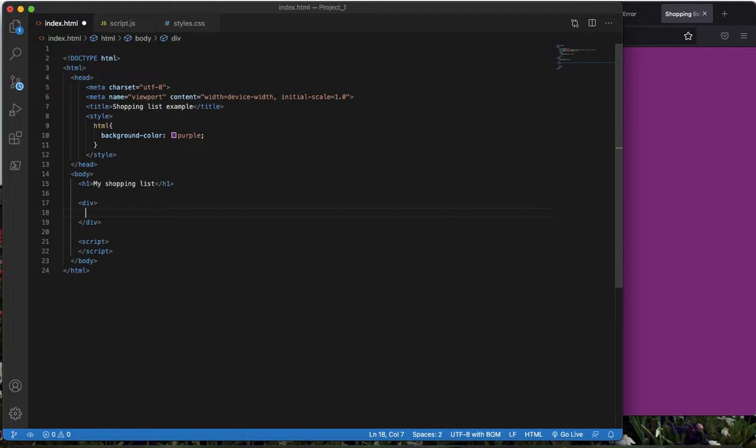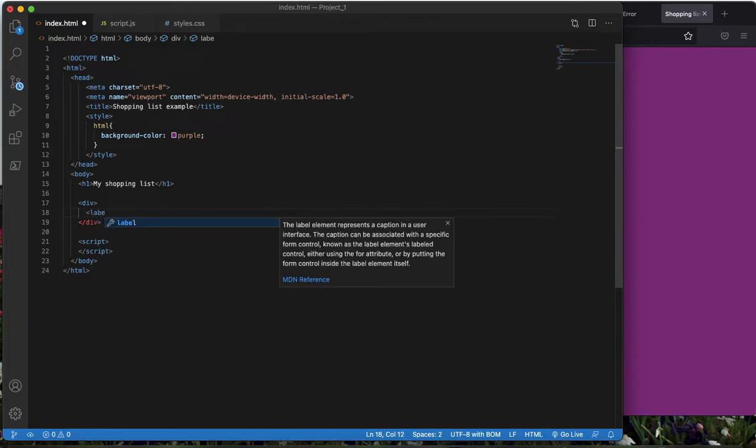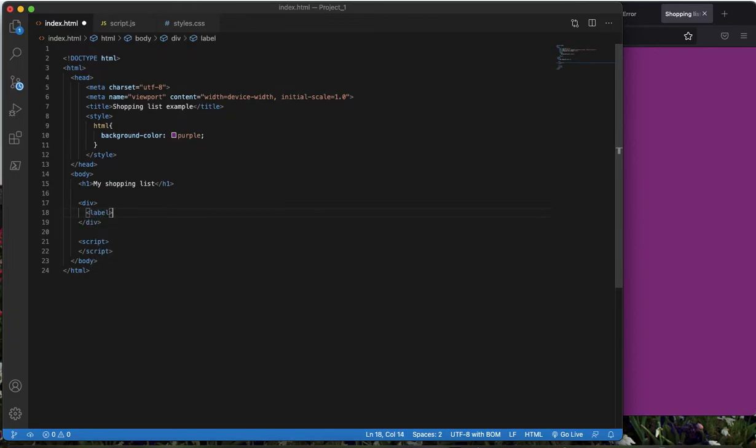We need to have a label for our list. Let's say label element here, and the closing tag for the label. So we can give a name for this label. For example, let's say enter a new item. Enter a new item, like this. And we need an input element here.